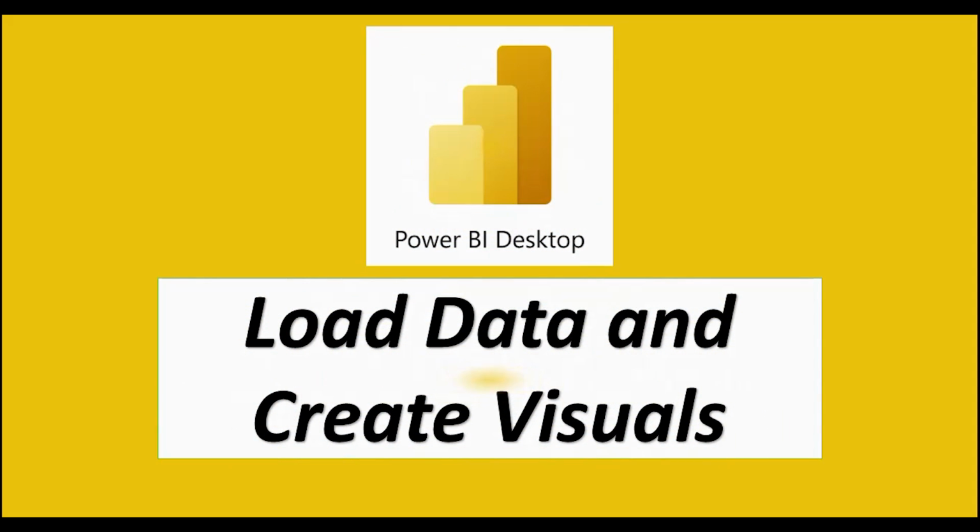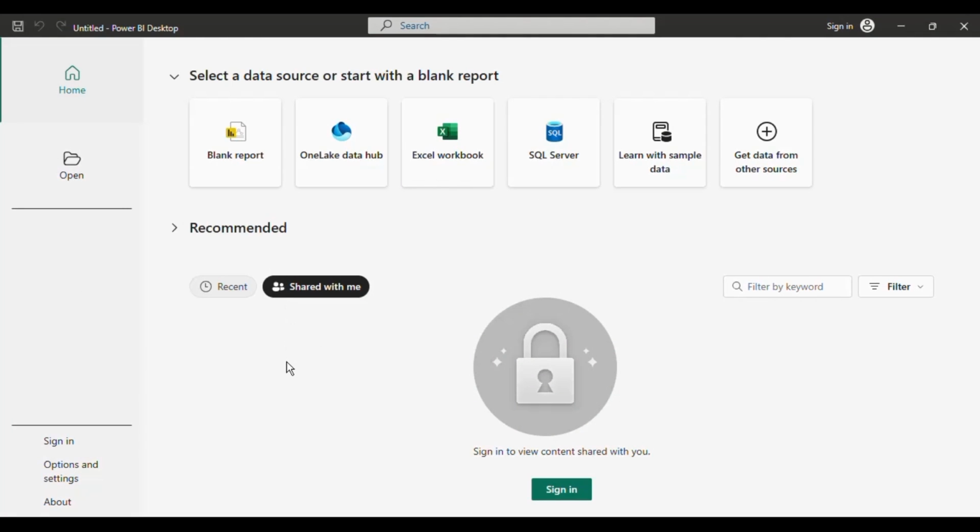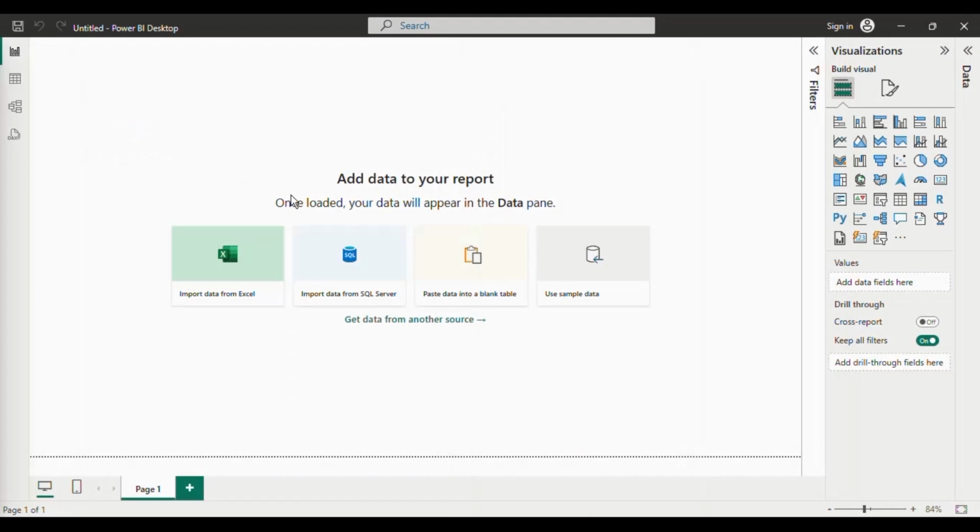Let's understand how to load the data into Power BI desktop and create a sample visual. Let's begin. Double tap on the Power BI desktop icon. It will open the Power BI desktop application. I have opened my application, just clicking on blank report. It will show me this view.